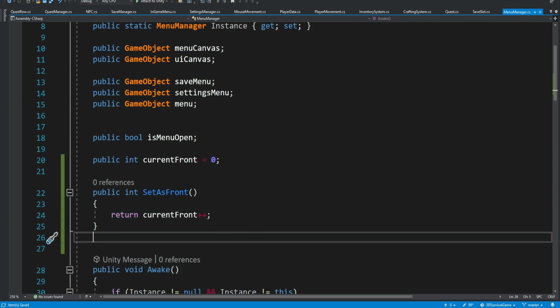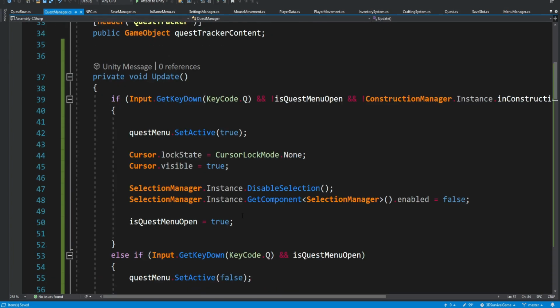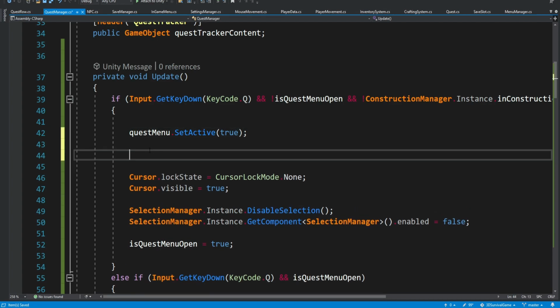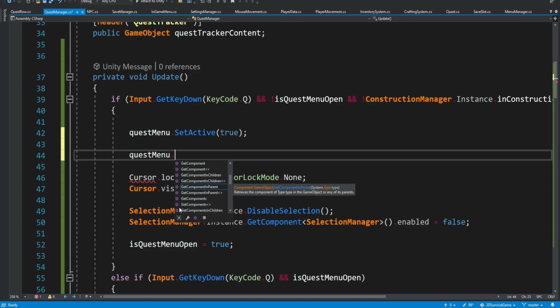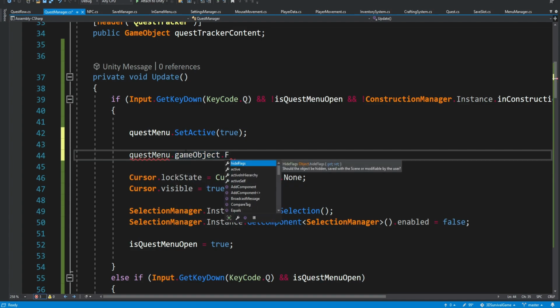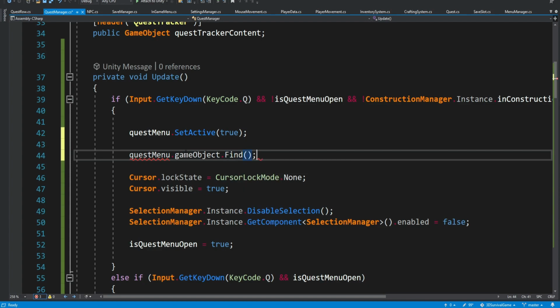So now each time we open a menu, we are going to set the sorting layer to be higher than the previous one. So for example, if we go inside our quest manager, and after we set it to be active, we can also set the quest menu, and then we need to simply have a reference to our canvas. So we can go over here and just find the canvas. So game object, find, or actually transform find canvas, game object.